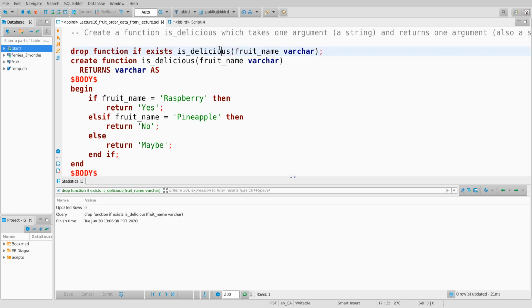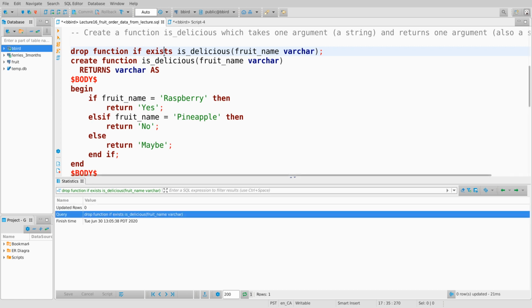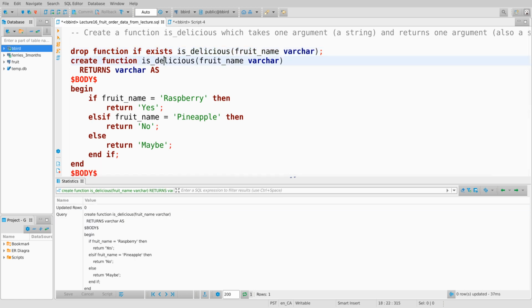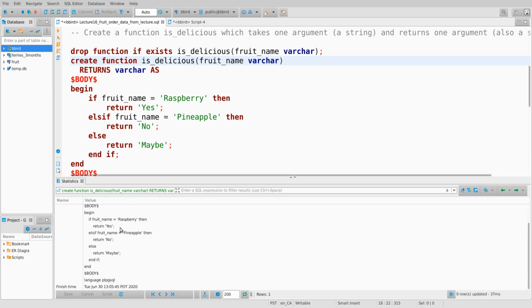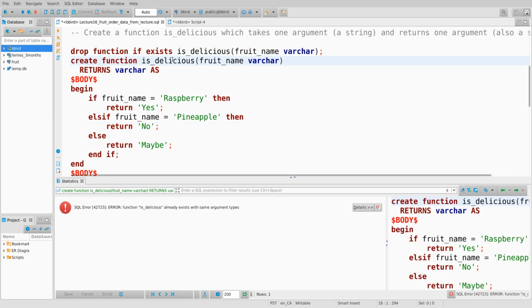Okay, there we go. It deleted something. I didn't update any rows of any tables, but it did delete a function. I'm now going to rerun this. Okay, so the query lists the whole thing. It ran the query and then created the function in the database. And we notice that if I try and run it again, it'll complain again. It'll say, sorry, I've already done that. I won't do it again.